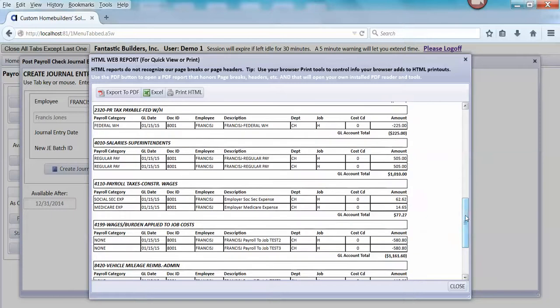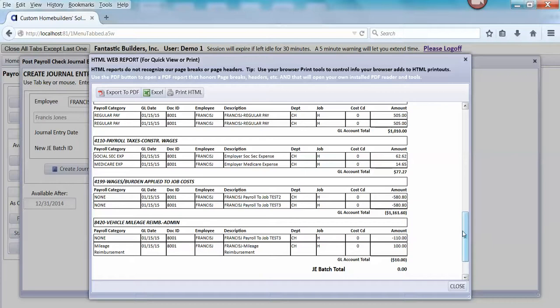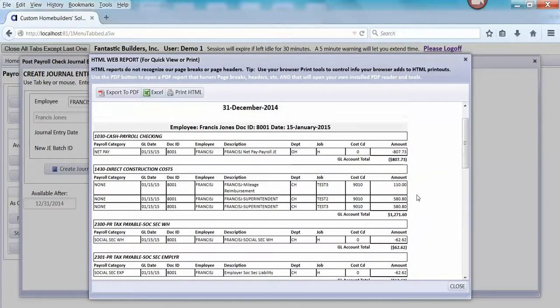And now here is the actual amount of the paycheck that just went to our generic H job, because we sent the amount to the actual jobs in the work in progress account for job costing. And here's the payroll taxes expense, the expense side of it. And now here is the contra account 4199, which we'll talk about later, for where that 580.80, the 2 amounts that were taken out and sent to job cost here.